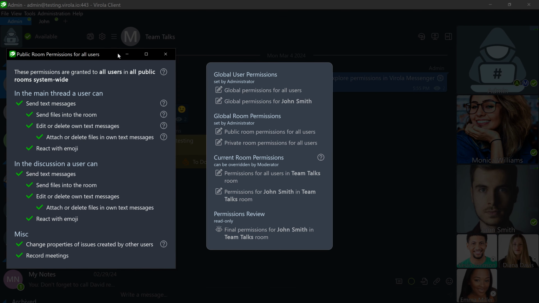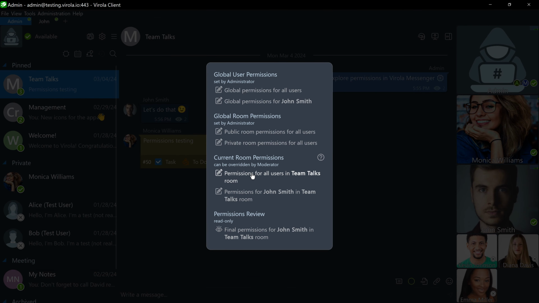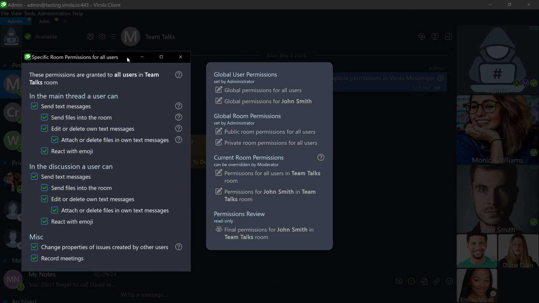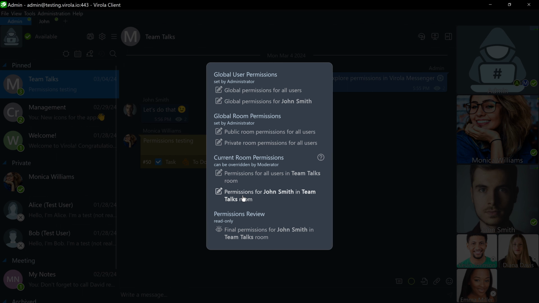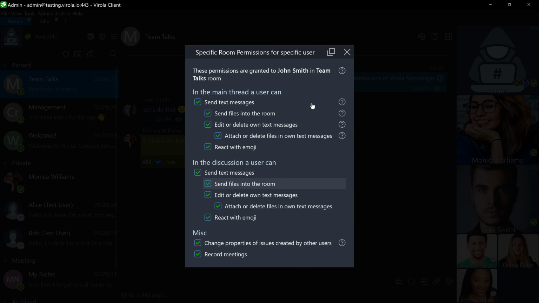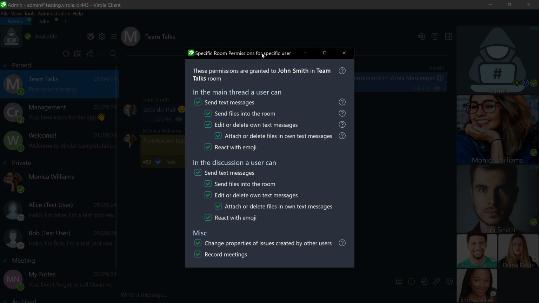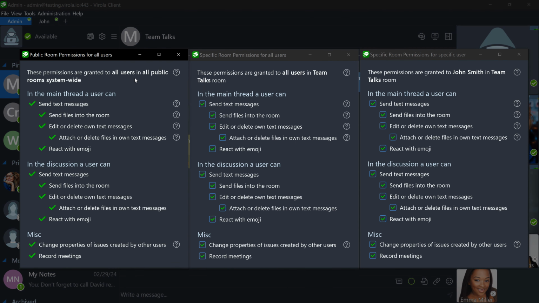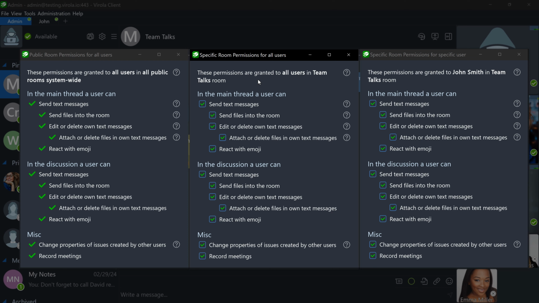First, I will open the global public room permissions for all users and move it to the left. Then, I will open the current room permissions, and finally, I will open the room permissions for John Smith. Now you can see 3 permission windows: global public room permissions for all users, current room permissions for all users in the Team Talks room, and room permissions for John Smith in the Team Talks room.